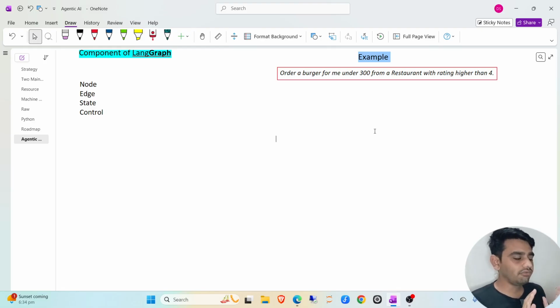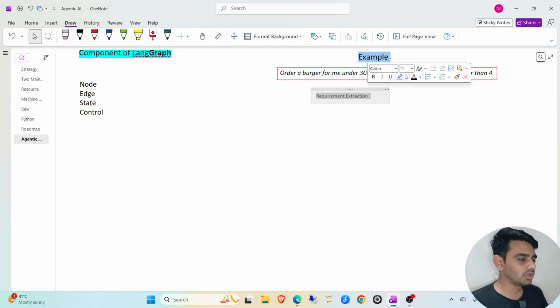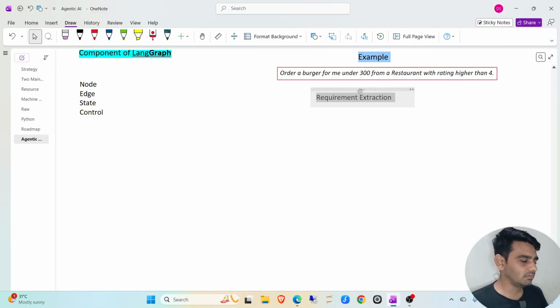But we have to perform this task by using an AI agent. So let's see how an AI agent will execute this task. So the first part here will be requirement. The first thing your agent will do is requirement extraction.